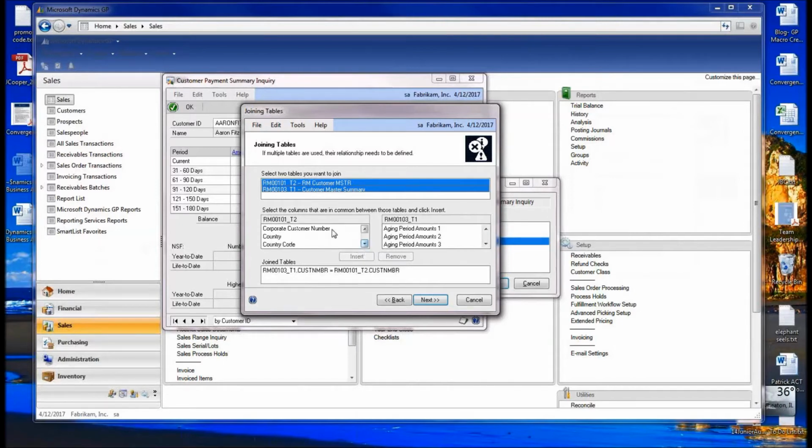So in this page, what I'm going to do is highlight the customer number from both sides, and then I would find it over here as well. And once I've got them both highlighted, I can insert them, and they will be shown in the joined tables expression down at the bottom of the window. So we're simply identifying a common element or a logical way to join the two tables together.